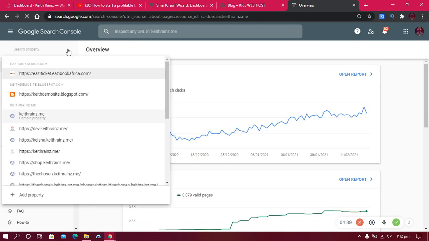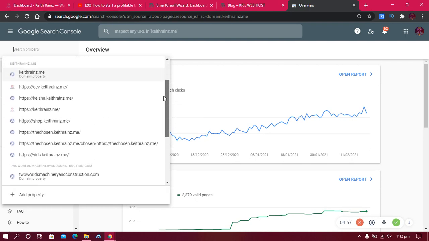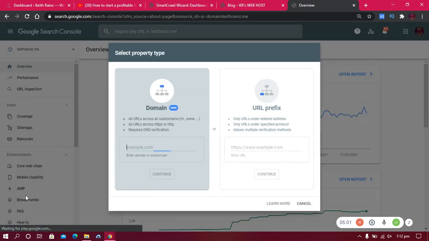Okay, it's downloading. Now what we need to do is click on the property on the left bar and choose Add Property over here.